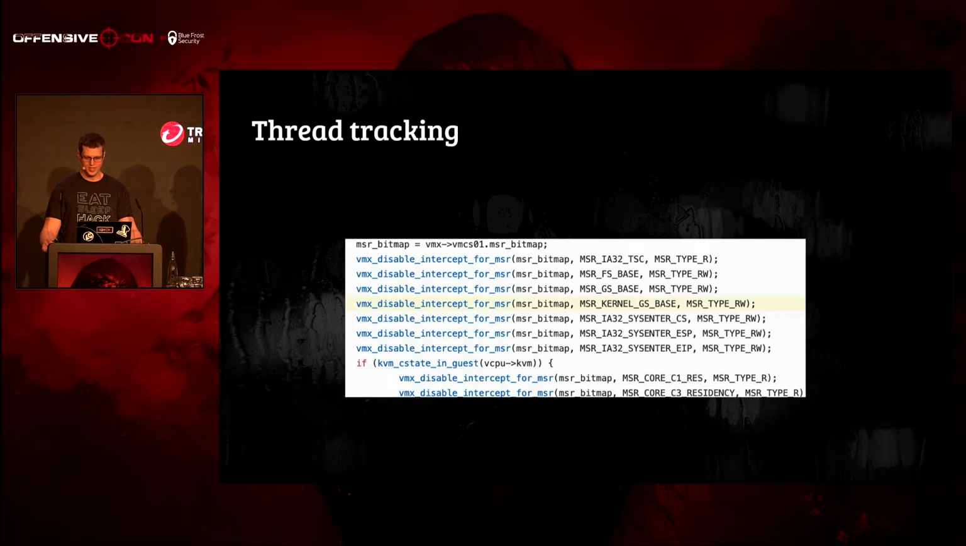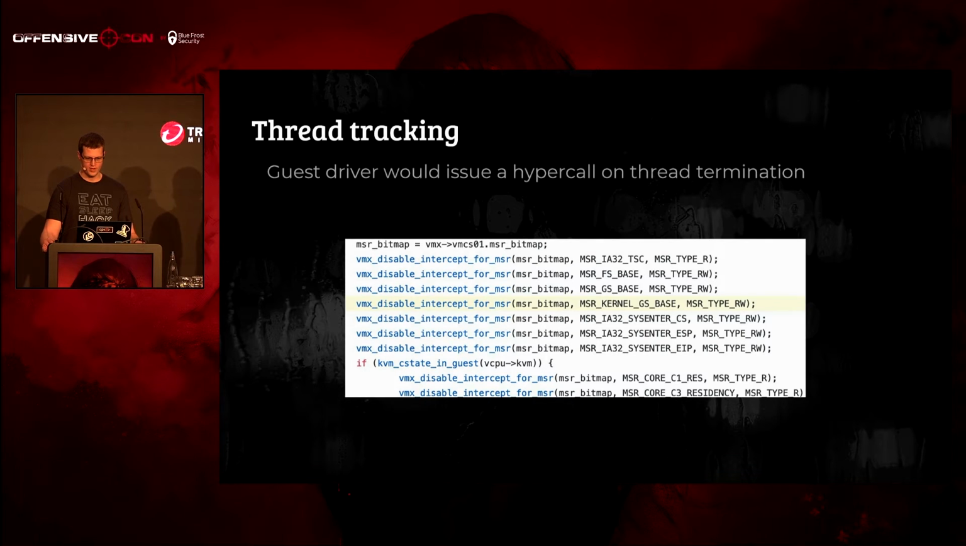So our implementation for thread tracking is actually pretty simple. We started with disabling the intercept disable for GS base, and we added code in KVM to swap buffers on each GS change. And finally, we added code to Panic Reporter to notify KVM on thread termination, because nobody likes memory leaks, so that in that way we can release the physical memory back to the host.